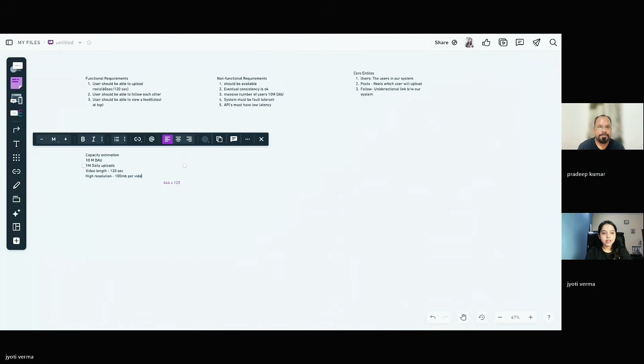Okay. So if we have to take the daily storage requirements, it will be around 1 million uploads. That is 10 raised to power 6 into 100 MB, because one video is taking 100 MB. So 1 million will take around 100 terabyte per day.